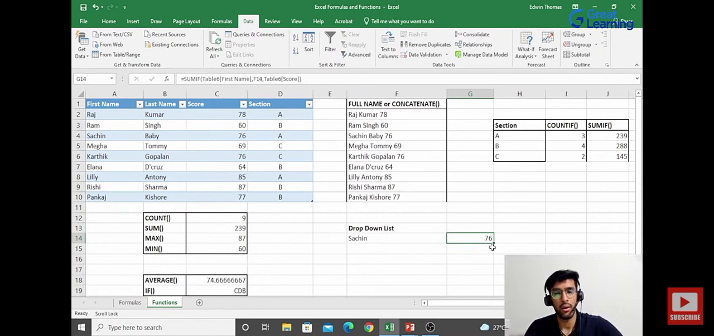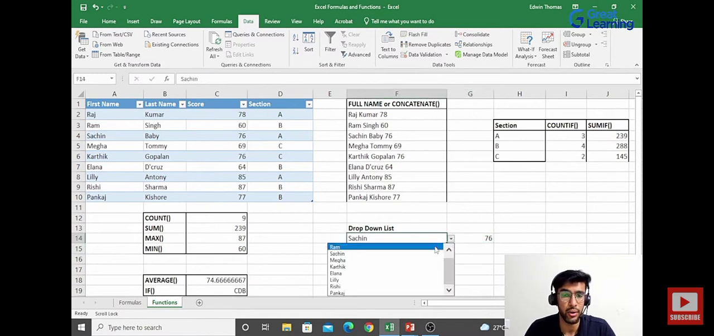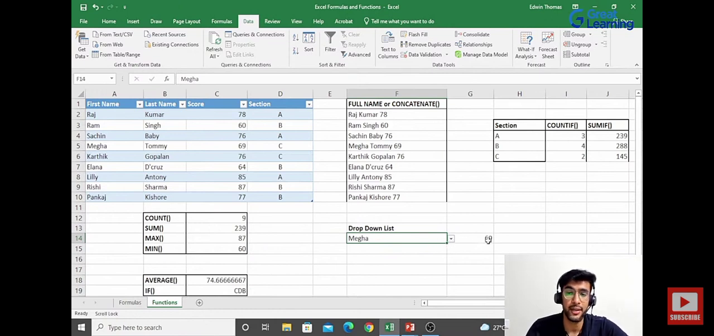Now what is 76? Basically, 76 is the score that Sachin had scored. So what actually happened is when we use the combination of the drop-down list function and the SUMIF function, it showed a good way of getting what Sachin had scored. Now, if I go ahead and change it to Mega, you can see that the score has changed to 69, right? So that's how you use drop-down list and conditional operators.